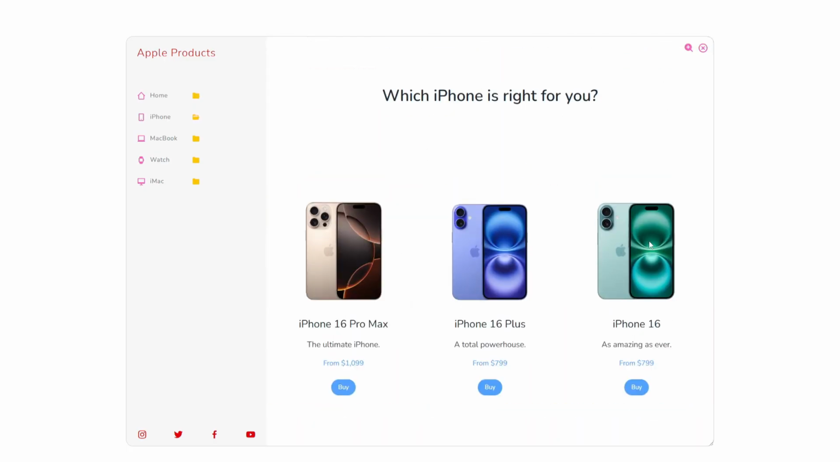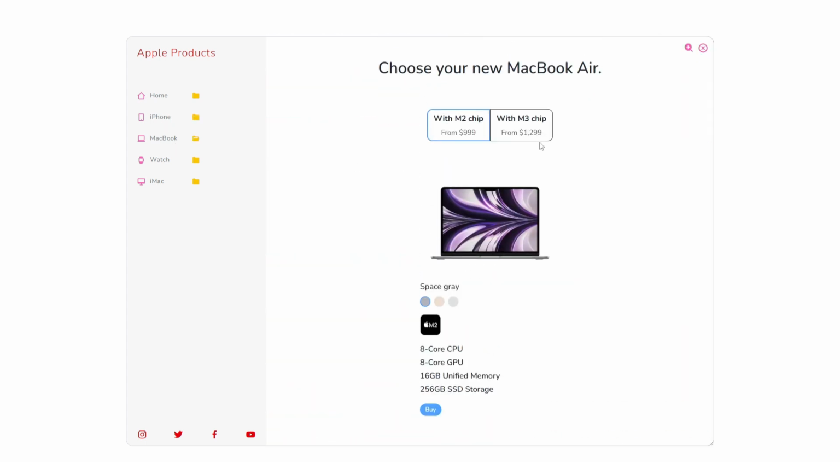On the iPhones page, users can explore different iPhone models, each displayed with a high-quality image, name, brief description, and price. The layout ensures a clean and structured presentation, making it easy to compare models at a glance. On the MacBook page, users can switch between M2 and M3 chip models. Each MacBook model features a color selection option, allowing users to preview different color variations dynamically.